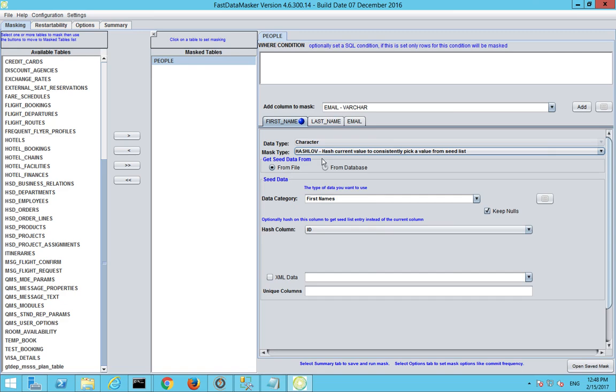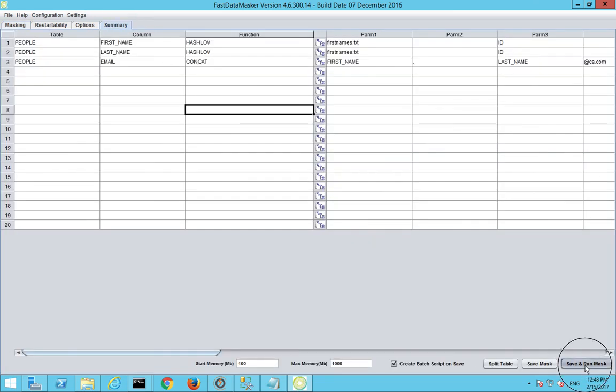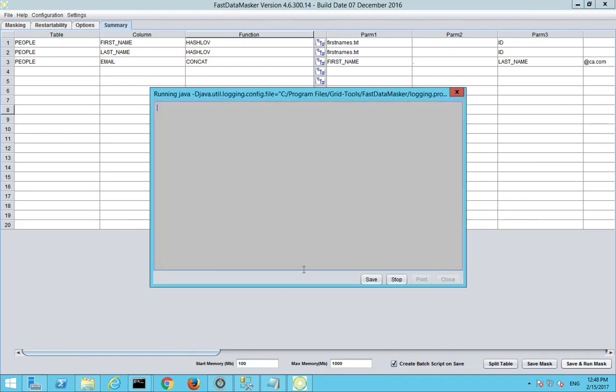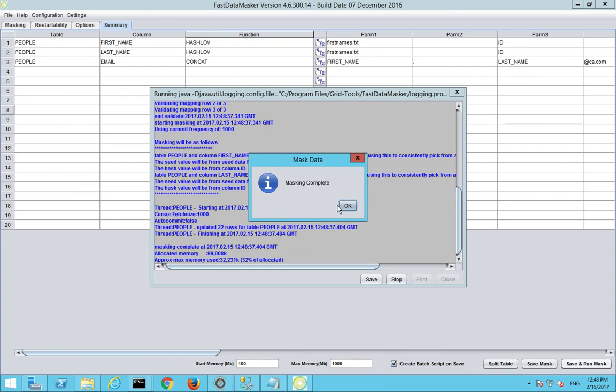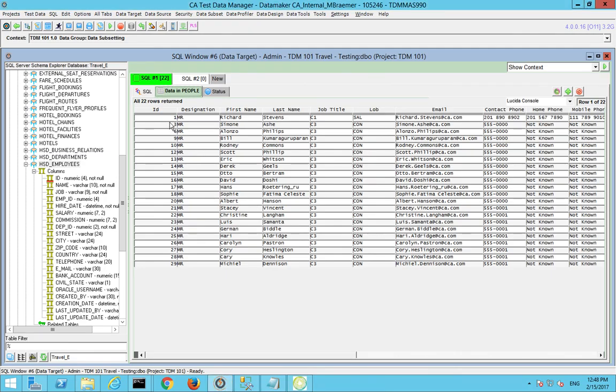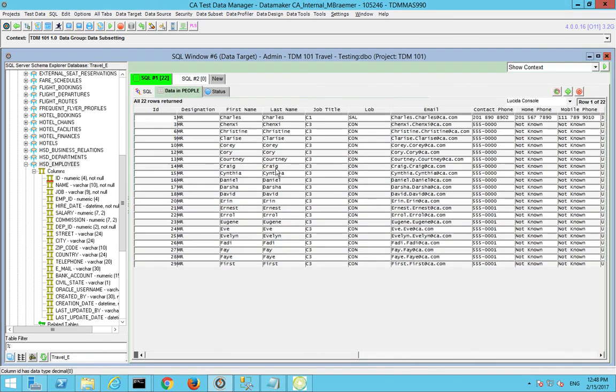Okay, so proof's in the pudding. So I've set hash LOV first name. It's going to look at the keys in here, and we're going to save and run that mask. Huzzah! So it's updated those 22 rows. Now, Richard Stevens is going to change to something else, Charles, Christine, and so on, because they've both got the same IDs.